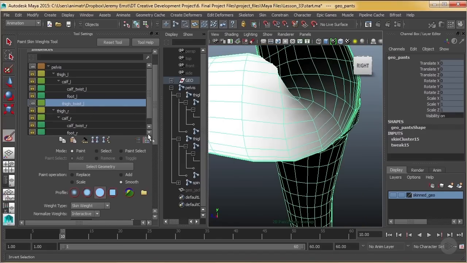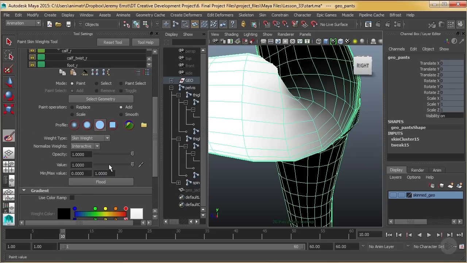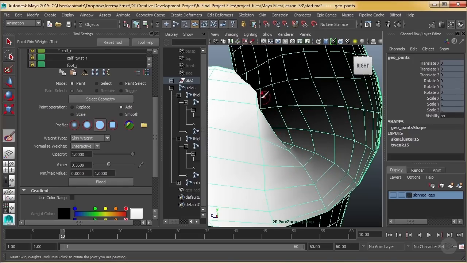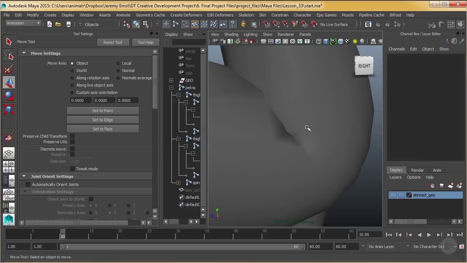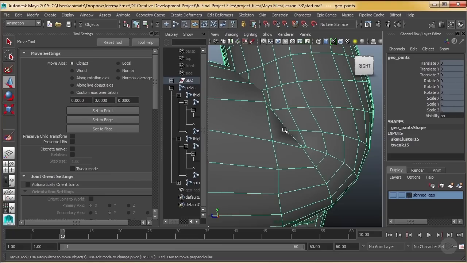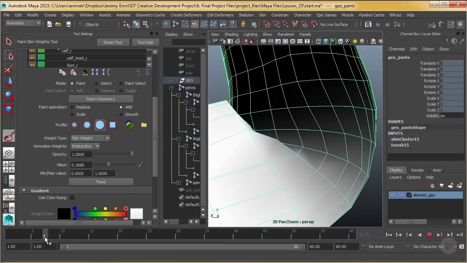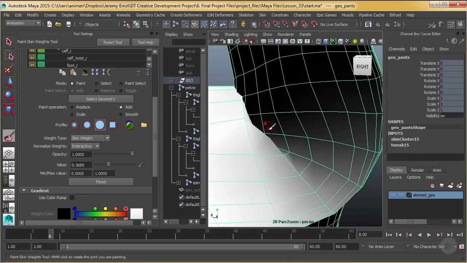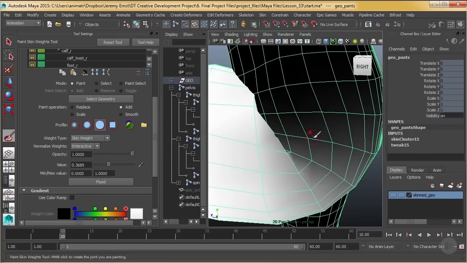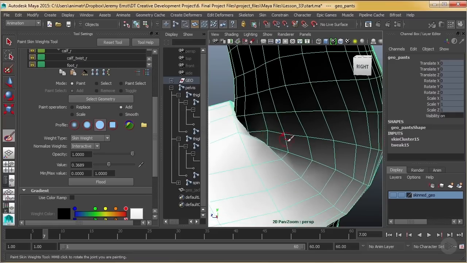So let's go into paint weights, go to add, and set my value down. I want to get this crease here to look a little bit better. The way to do that is to basically align these edges in a way. What's hurting it right now is there's a vertex right there that needs to get some weighting. Let's go to frame 10, just a little bit more.